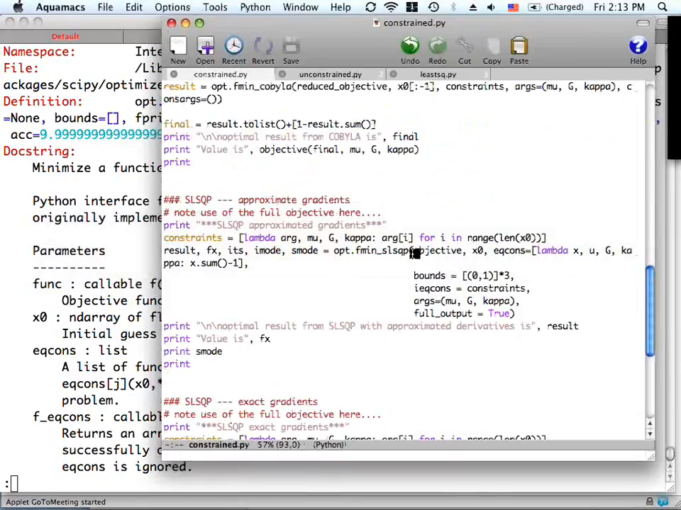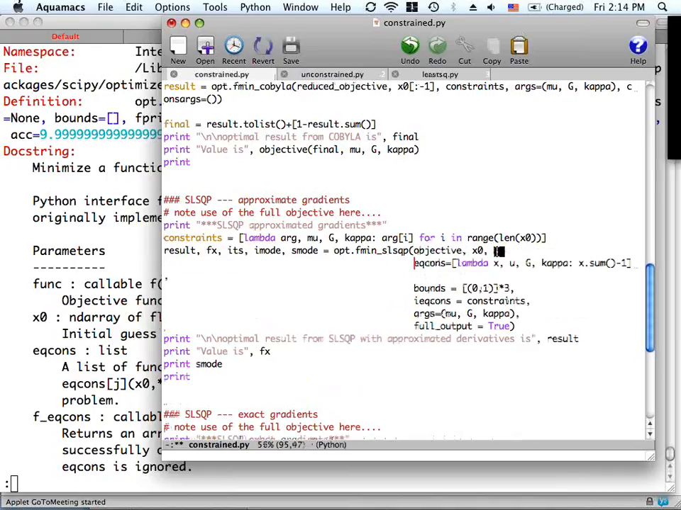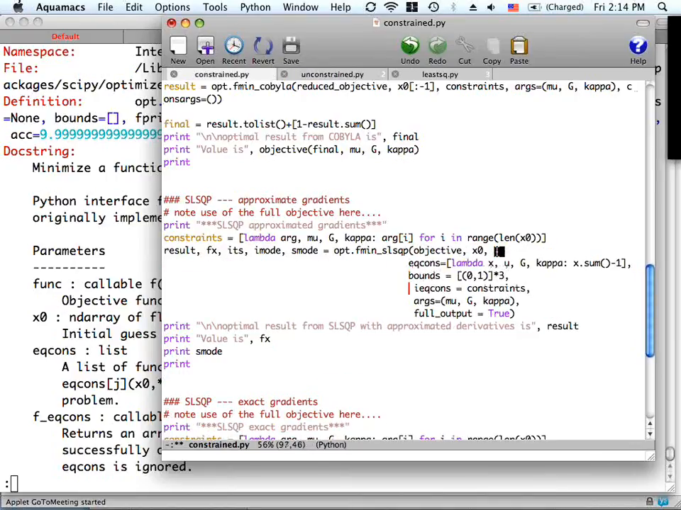One thing to notice is I can now minimize my actual objective function instead of my reduced objective function. My equality constraint is right here. Let me put that on another line so you can see it by itself. You can see the equality constraint takes the same arguments as my objective function, but just returns something that must evaluate to 0. In this case, it returns the sum of the inputs minus 1, and so that should be 0.